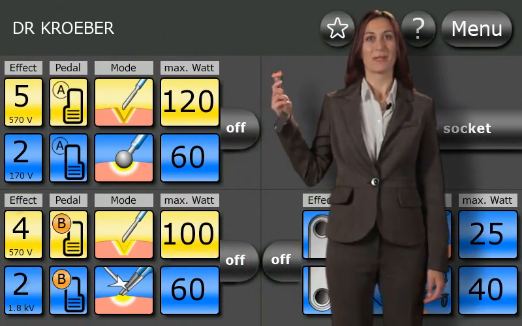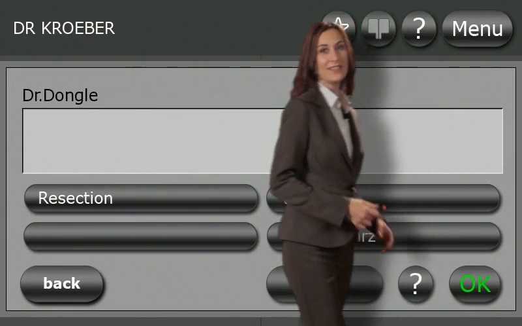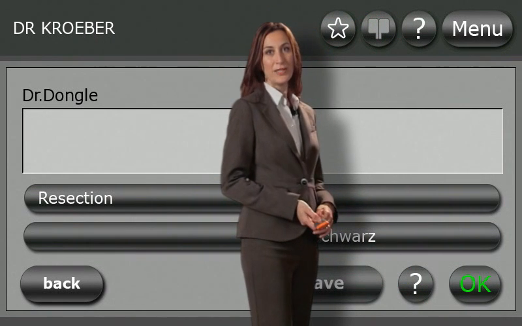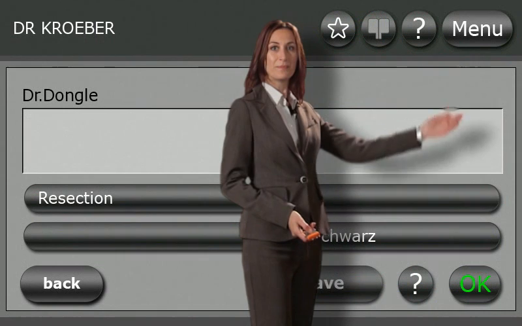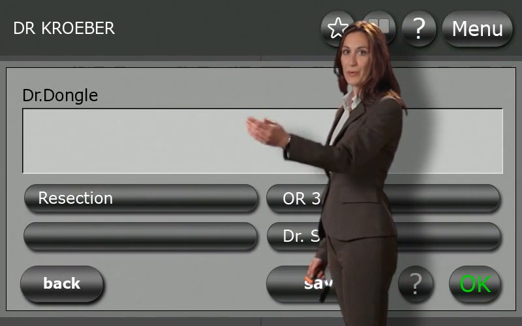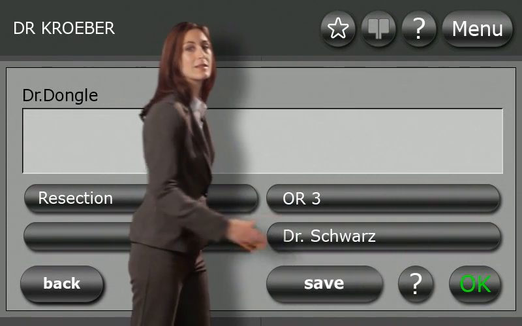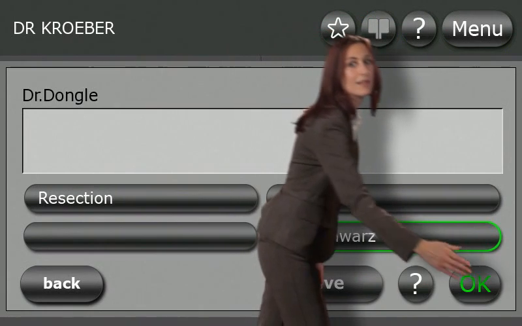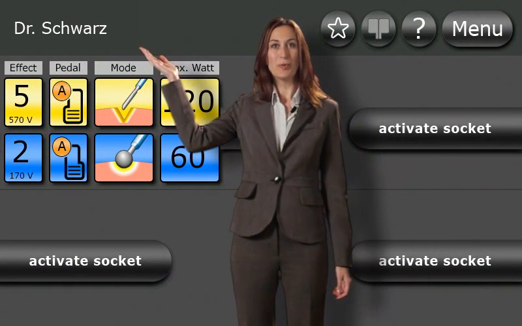This is Dr. Dongle. He always ensures that you have the right settings in your pocket. Plug your own personal Dr. Dongle with your own personal settings for any Arc400 into a bipolar socket and select the appropriate program from your own personal store. The selected program name appears in the top menu bar.